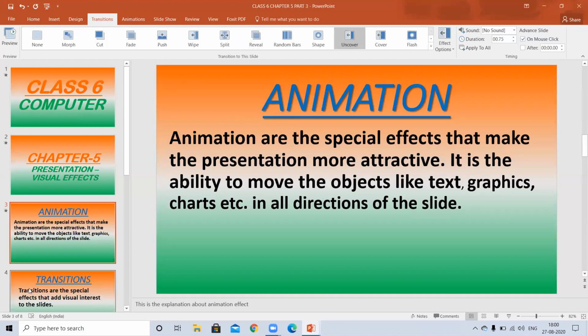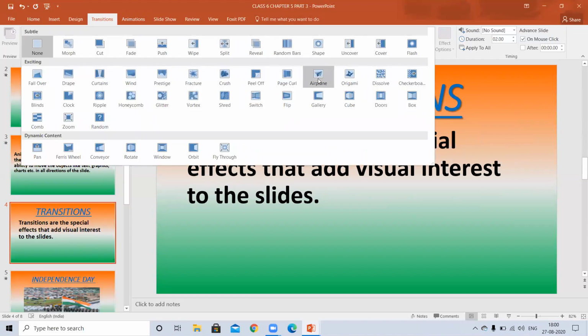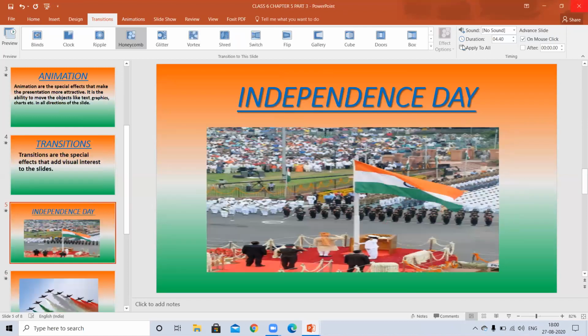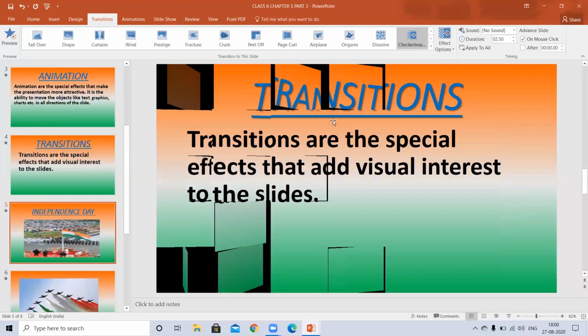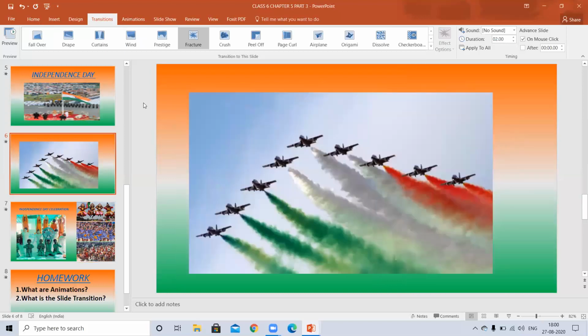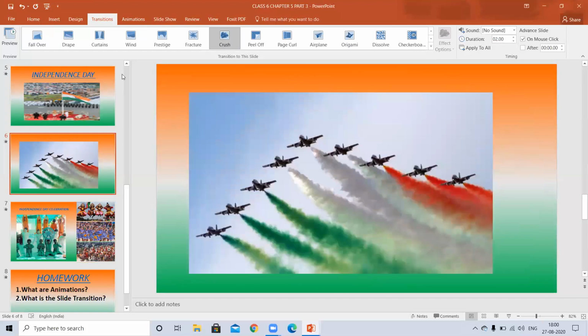Then transition. On this fourth slide, I will give you the effect. If you click on that button, this effect I have given, airplane. Now fifth one. On the fifth slide, I will give this effect, checkerboard, like this. Now sixth slide. On the sixth slide, I want to give this one, crush.